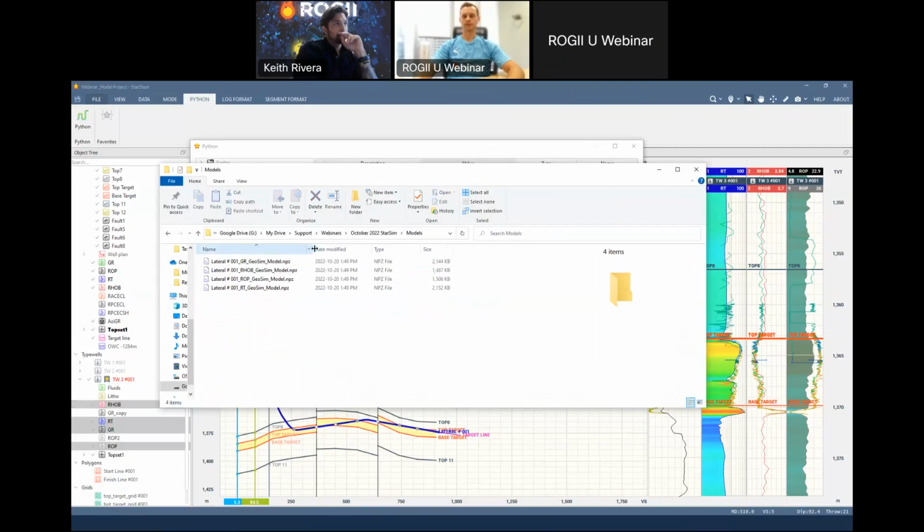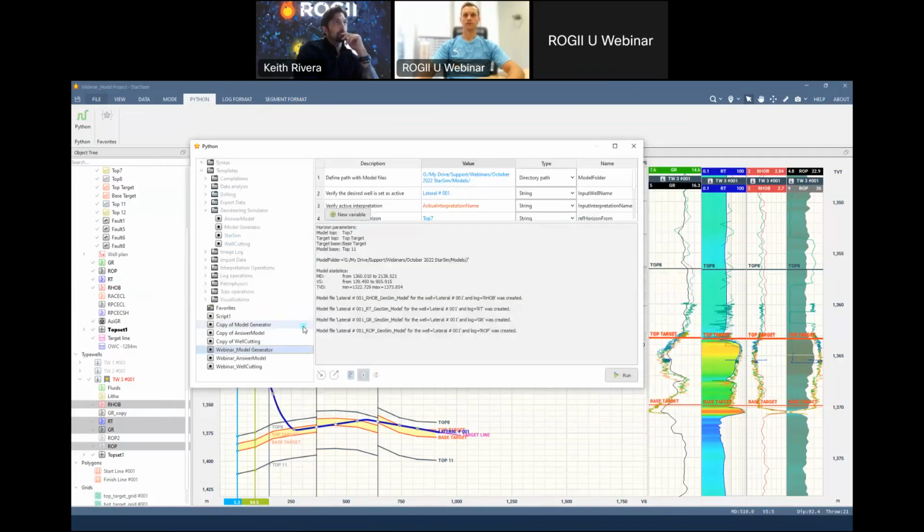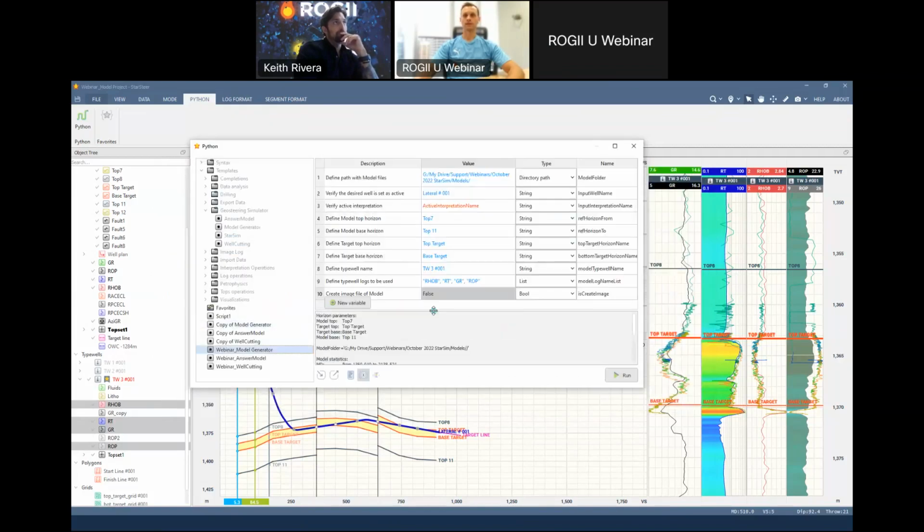All right, so I have 4 different files here ready to go. These are in NPZ format, and the StarSim script will require these later. We're basically just taking some curves off my type well, and we're creating model files. Perfect. Next, the answer model script.